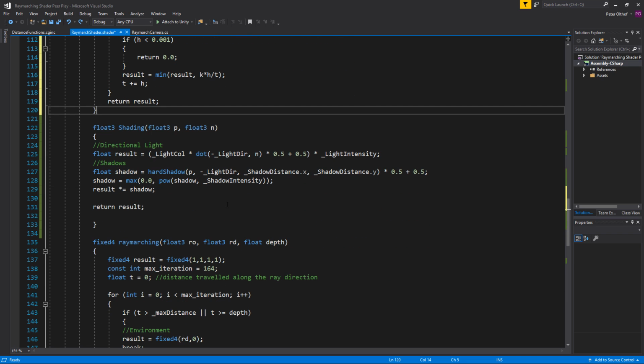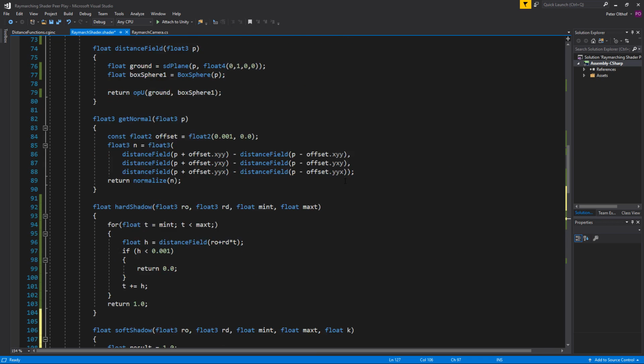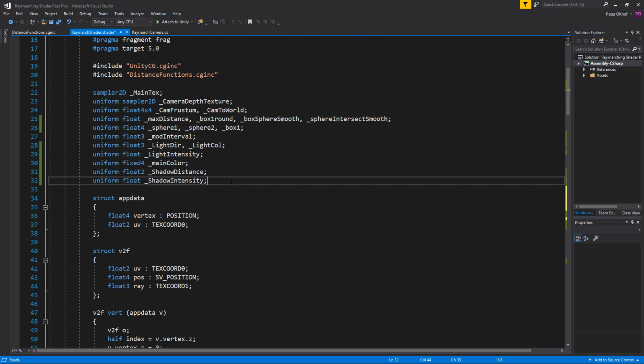So let's now implement the soft shadow into the shading. So instead of hard shadow, we're going to return here the soft shadow. We need to add another parameter, and for this parameter, we're going to create another variable. So let's call this the shadow Penumbra. Now let's add the shadow Penumbra to the shader. So scroll to the top and we're going to add a float for the shadow Penumbra. Now let's save the shader and go to the Raymarch camera again to implement the shadow Penumbra.